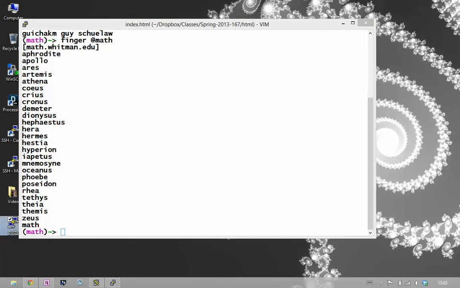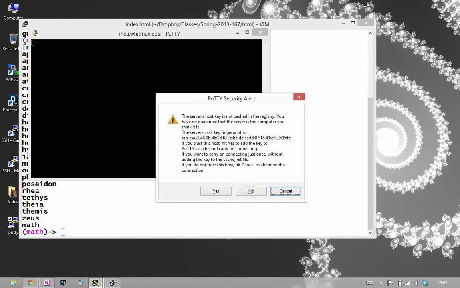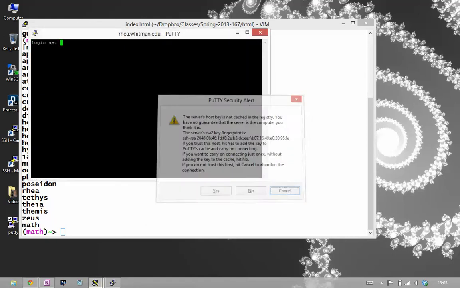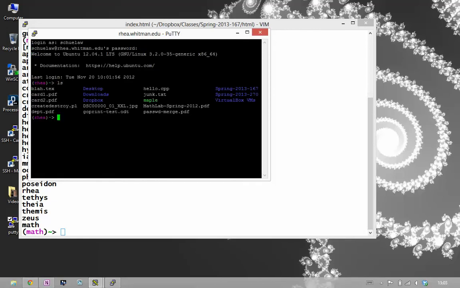How would that work in PuTTY? Perhaps you log into Math, you look around, you see that say RIA is fairly empty, so you would just log into RIA. You're going to get this question about the key. Just say yes, and then it's the same login. And if you look around, you see all the same files that you had on Math, because these files are just automatically distributed to any computer that you happen to be logged into. Questions about that? Go ahead.